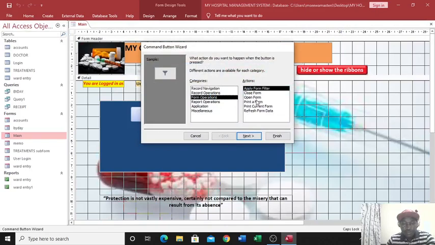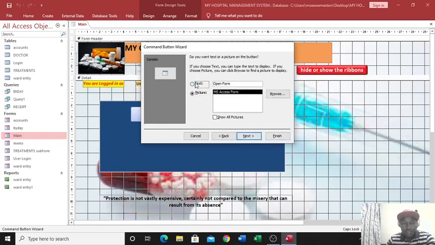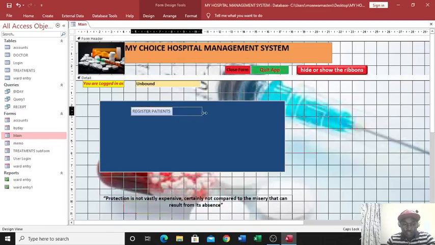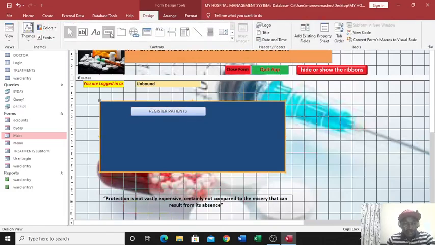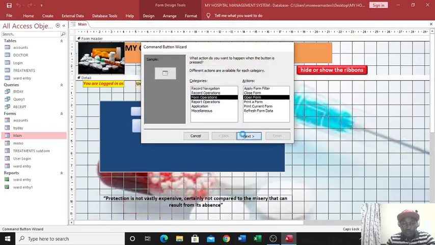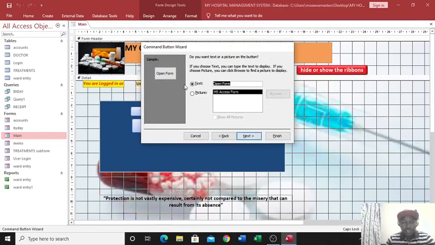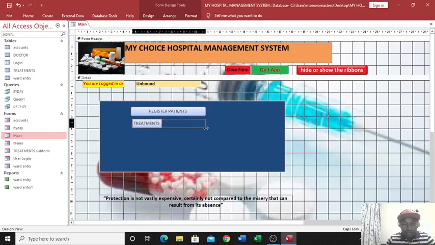Form operation, open form, next. I want form accounts, next. Here is register patients, then finish. Then I take another button, form operations, open form, next. This one is for ward entry, next. This is treatment, then finish. These are the two main forms.